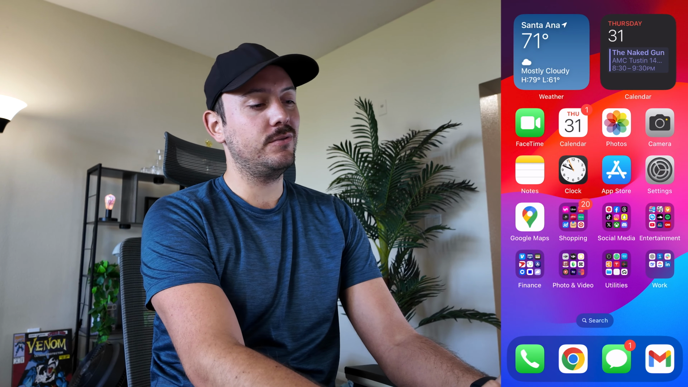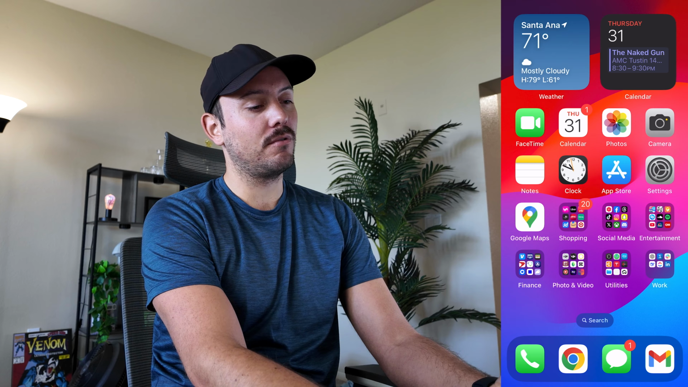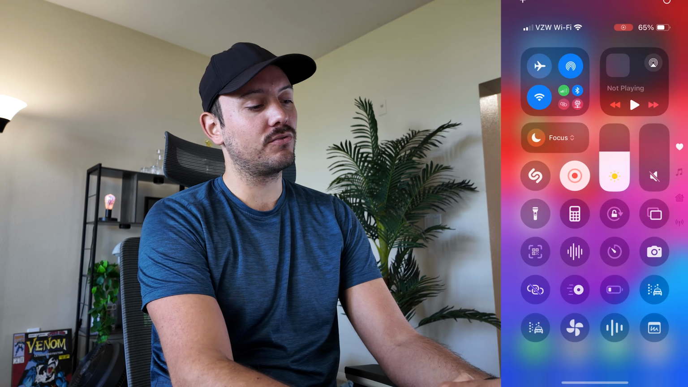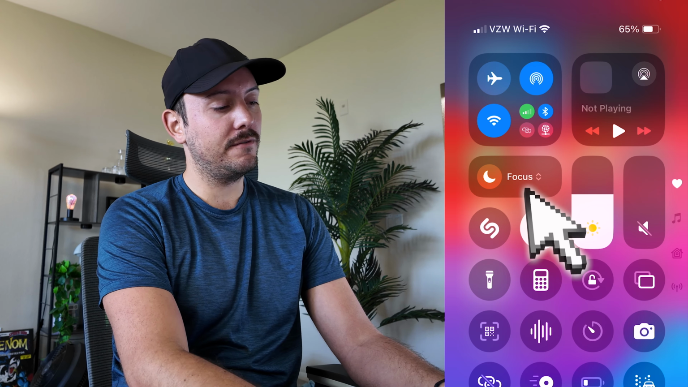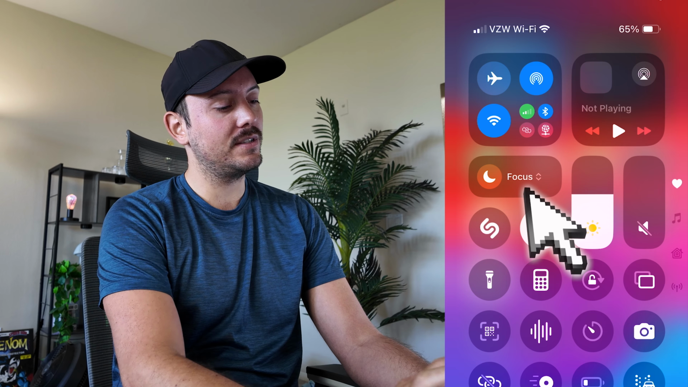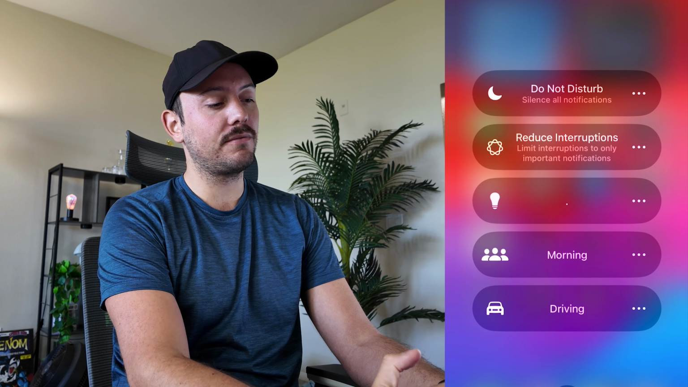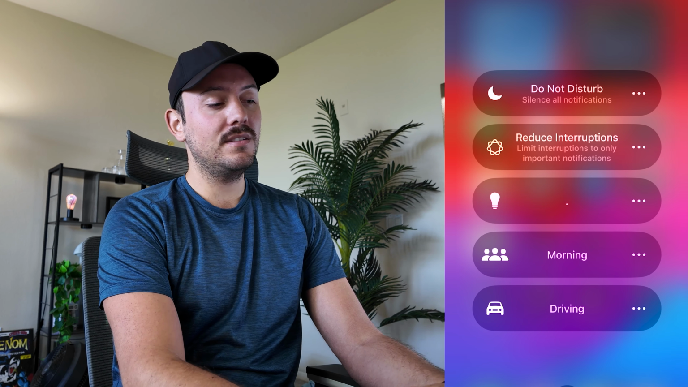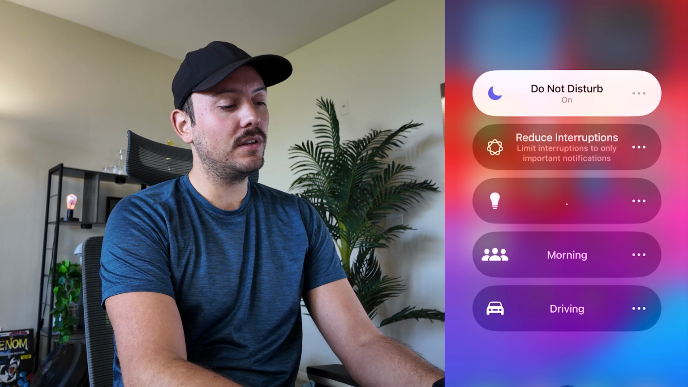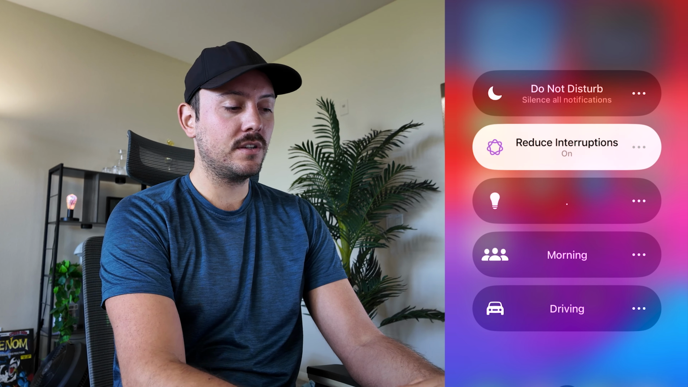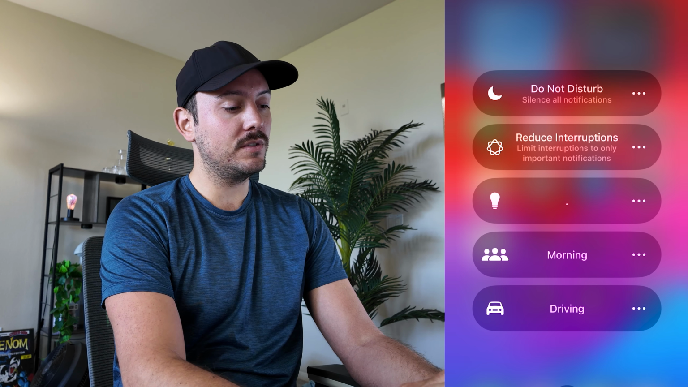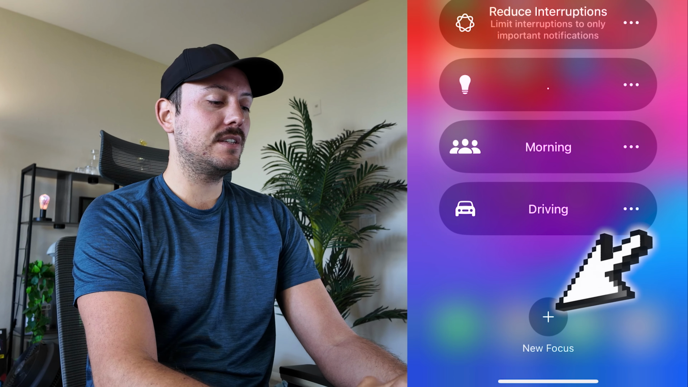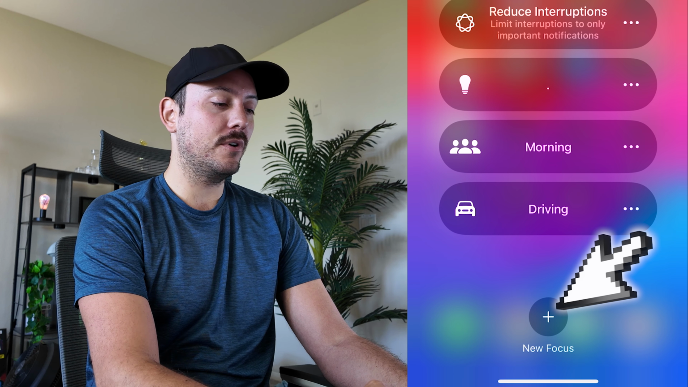Step one is to scroll down from the top right of your phone into the Control Center menu. Now here you can see focus right here, and we're going to tap where it says focus, and it'll open up the different focus modes available. You can easily click into Do Not Disturb if you like, or reduce interruptions so that it will only show important ones using Apple Intelligence. And then you can set up new focus modes by clicking New Focus on the bottom.